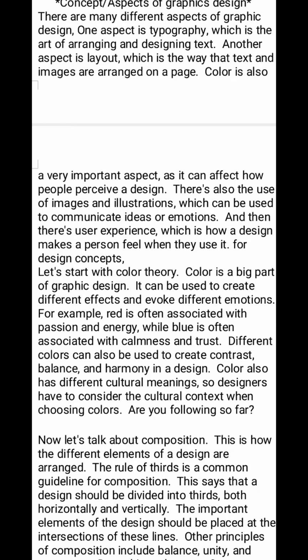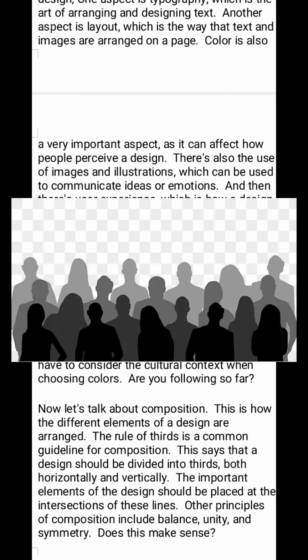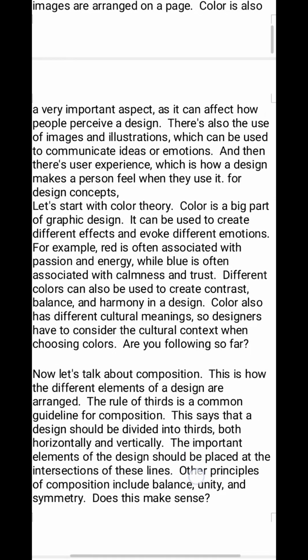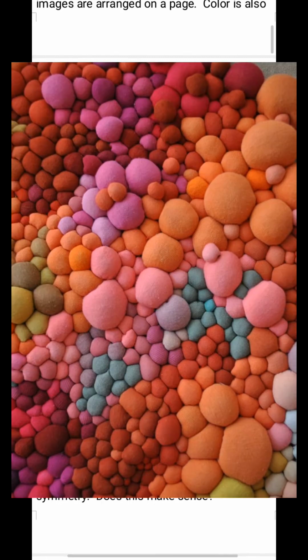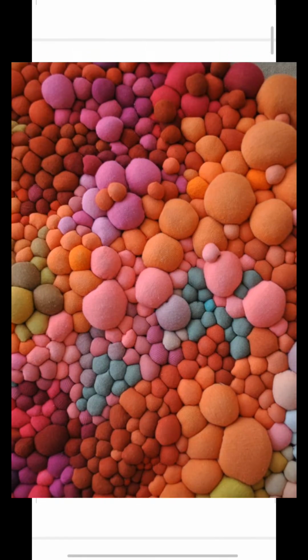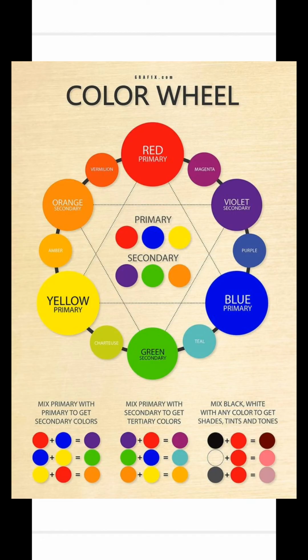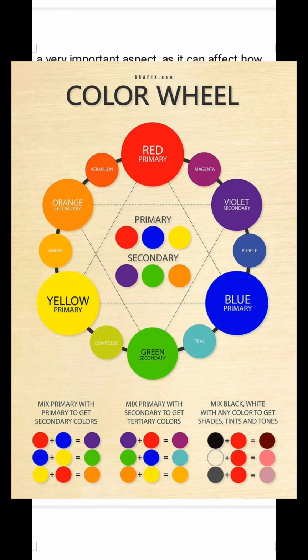And then there's user experience, which is how a design makes a person feel when they use it. For design concepts, let's start with color theory. Color is a big part of graphic design. It can be used to create different effects and evoke different emotions. For example, red is often associated with passion and energy, while blue is often associated with calmness.